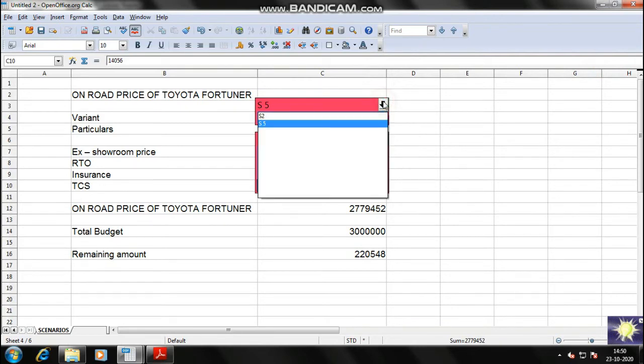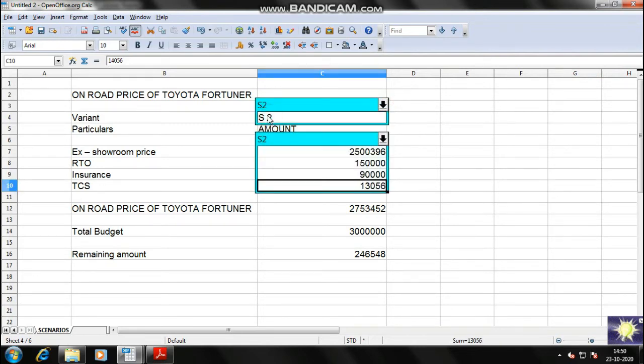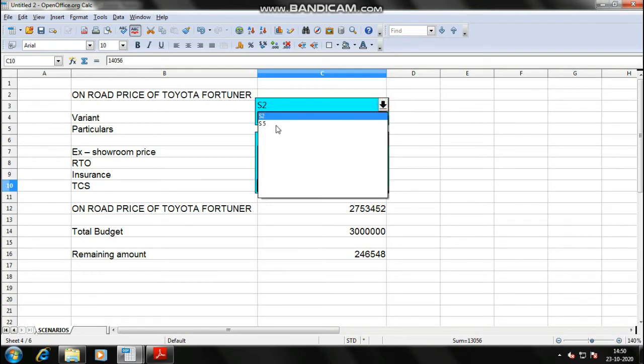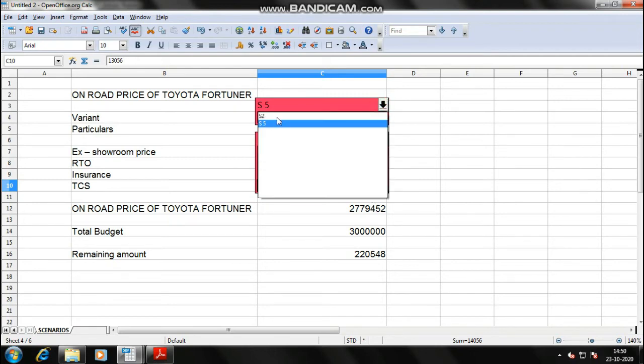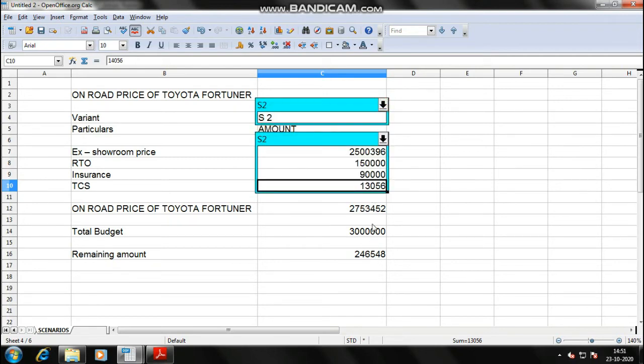If I am pressing the S2 variant, the information got changed. You can see 2,50,396 and the other information related to the S2 variant. Now I am pressing S5. Okay, can you see that? 2,52,396 and the other information got changed. With the change of this information, we have applied some formulas here, so these amounts are definitely affected. So I'm again selecting S2. Can you see the changes? Yep. Okay, you have successfully created two variants.